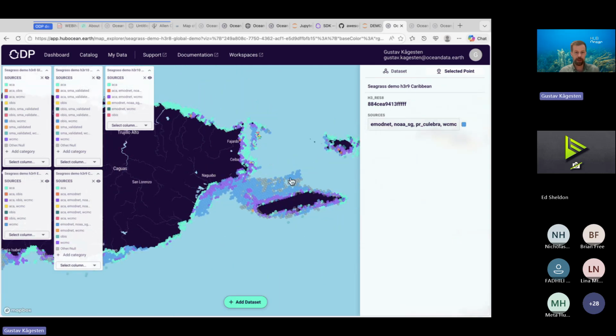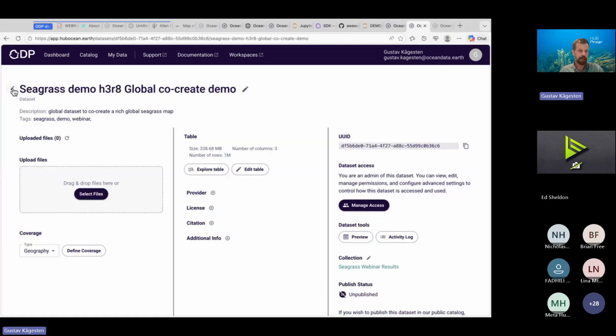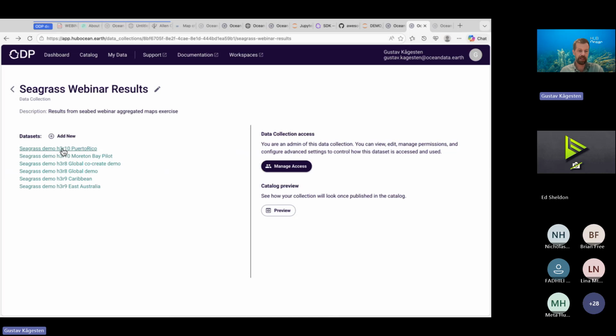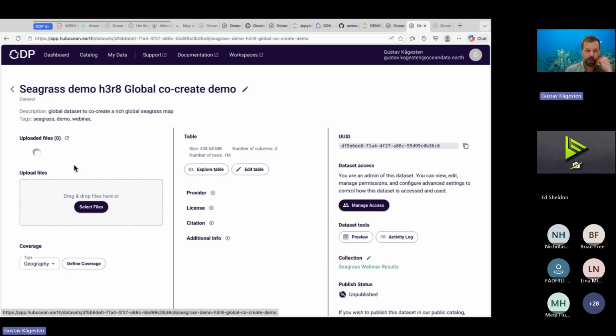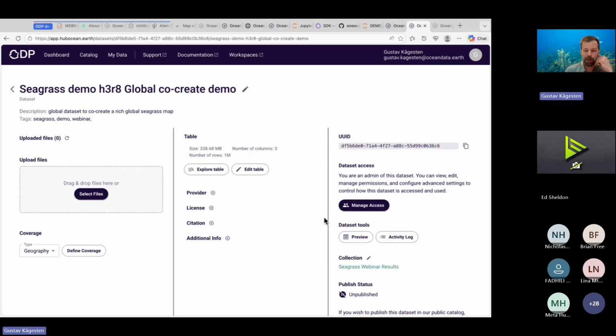And I think we have grabbed OBIS observations and all sorts in here. And so actually we did this. We generate all of these outputs, and now I created a copy of the global, just to safeguard a little bit the global co-creation demo.